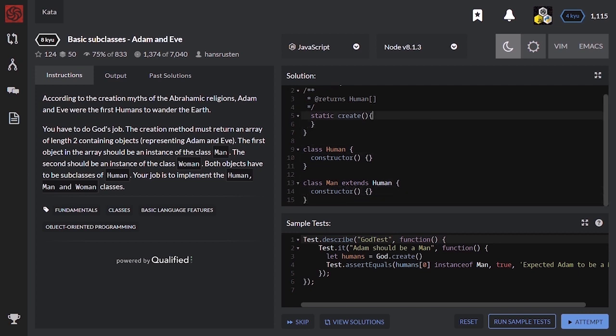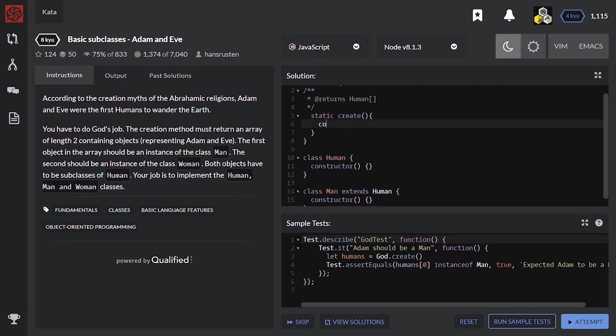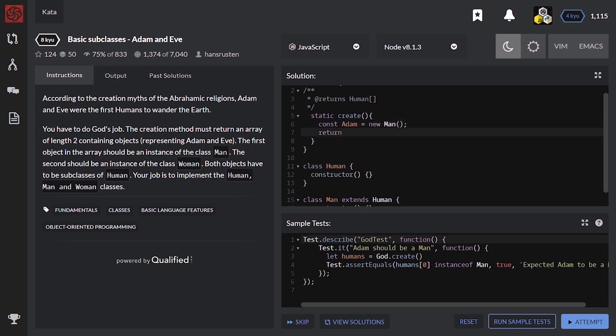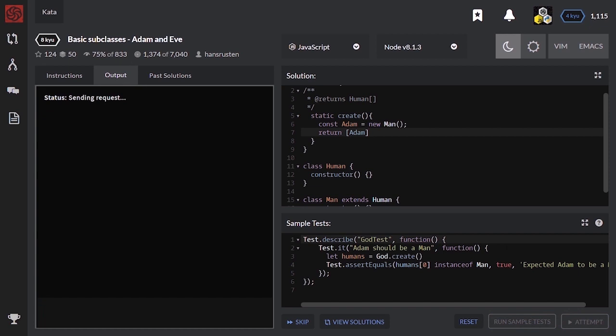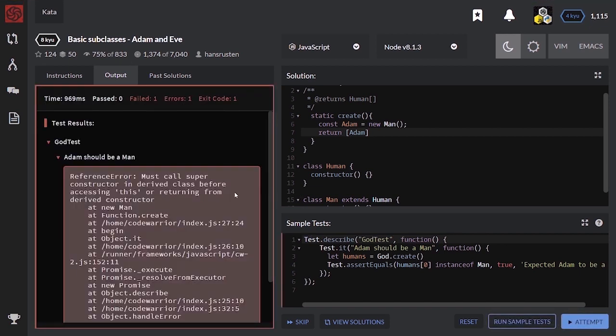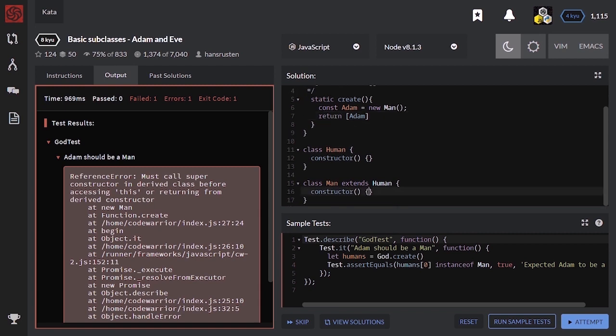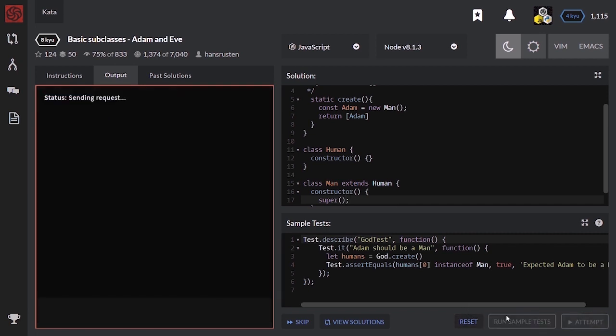And then let's extend this static method. I create a variable Adam, which should be an instance of Man, and then return an array of this instance Adam. Let's try. Run sample tests. Must call super constructor in derived class before accessing this, so let's extend this constructor using super. Let's try.